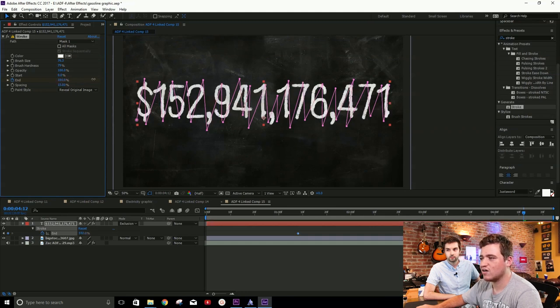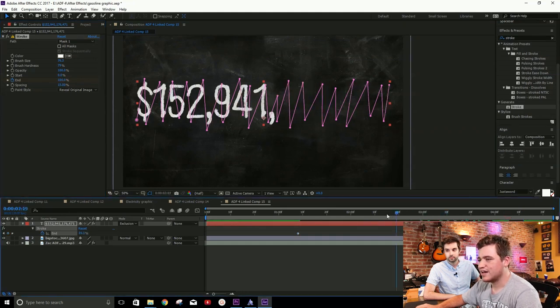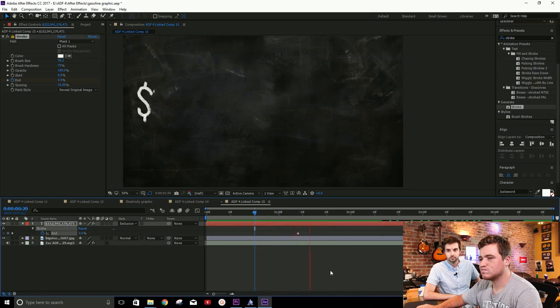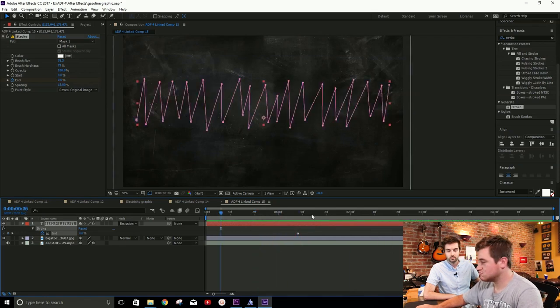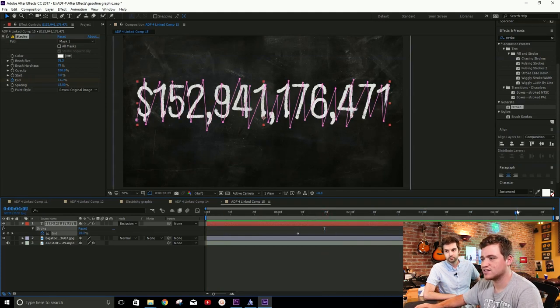So let's drag that all the way to the end there, and let's see how it came out. It's another $152 billion in savings. So that looks pretty good to me. It's really that simple, guys. All you have to do is just trace it and then set the stroke effects to the proper settings.